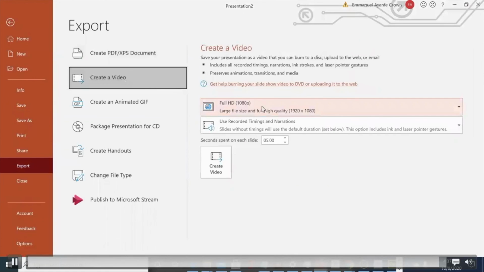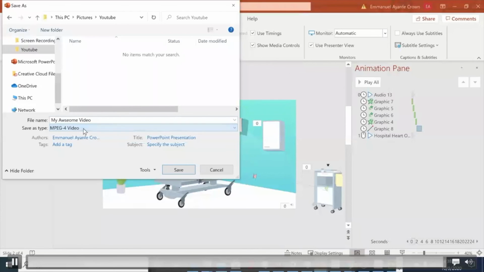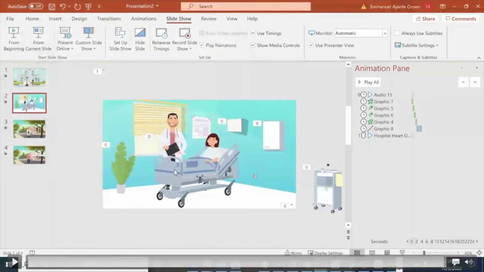If you did this using narration, just make sure that you select Use Narration. Once you're done with that, give it an awesome name. Simply export, go to the Create Video option, give it the name, select the MP4 extension, and click Save. Congratulations, my friends, you have successfully done it.